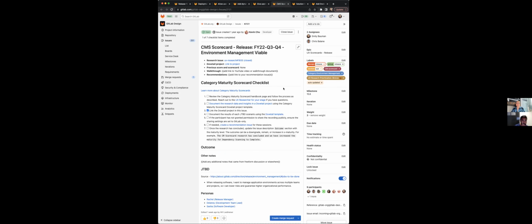The next one is finishing off the category maturity scorecard for environment management. We've crafted our scenarios. We're looking to do our interviews and summary in 15.7 and finishing this up to see if we can move environment management up to viable.